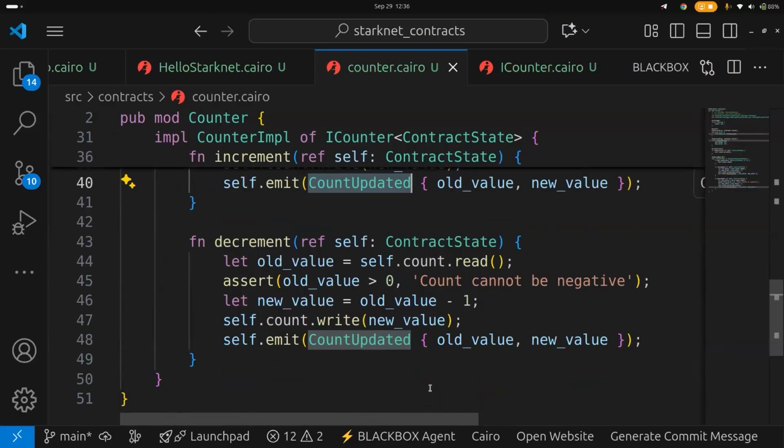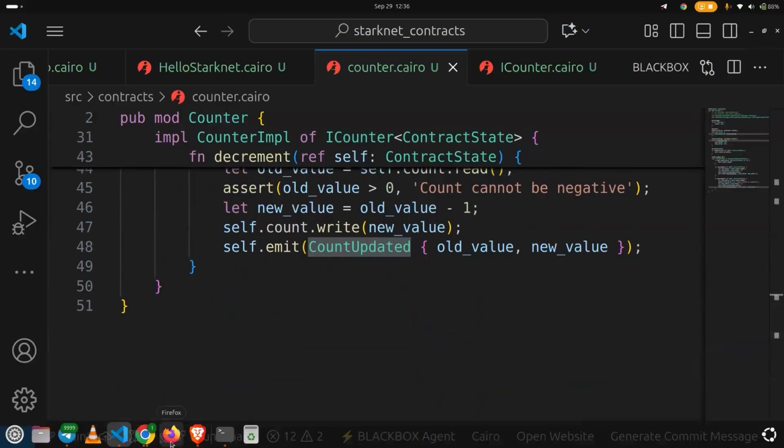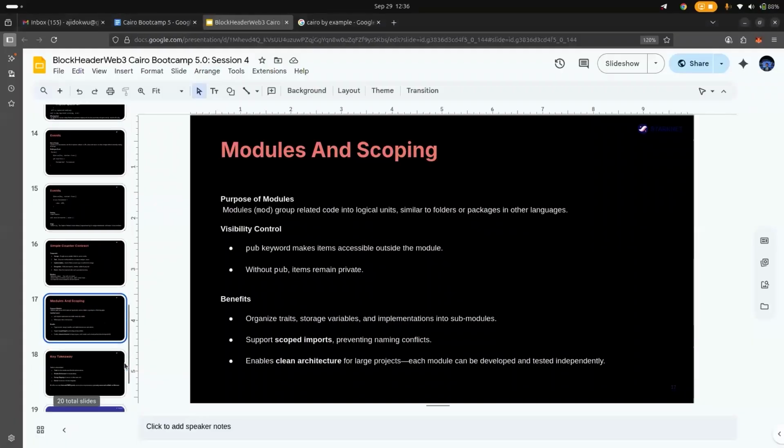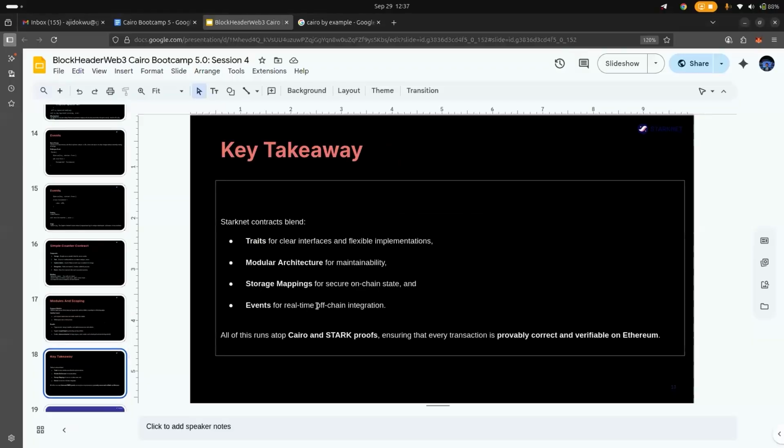So I think with that, I've finished my slides. We've done. What's your takeaway? Traits for clear interfaces, modular architecture.